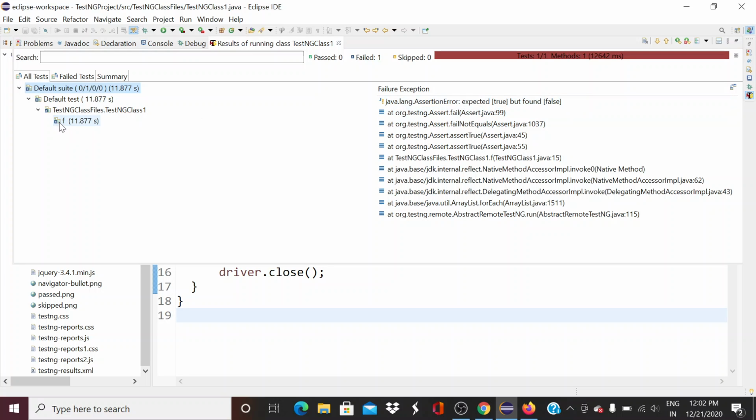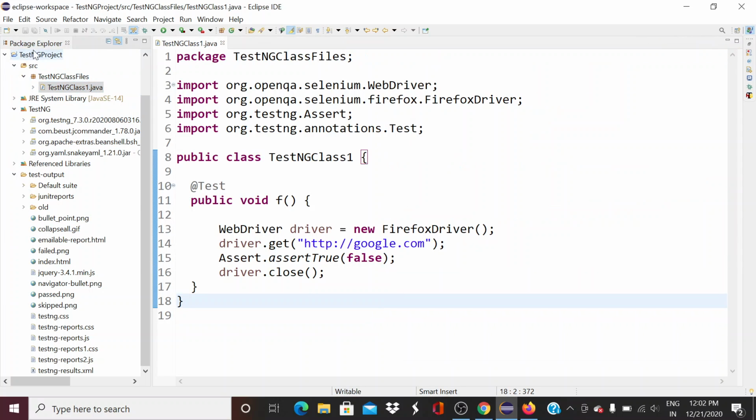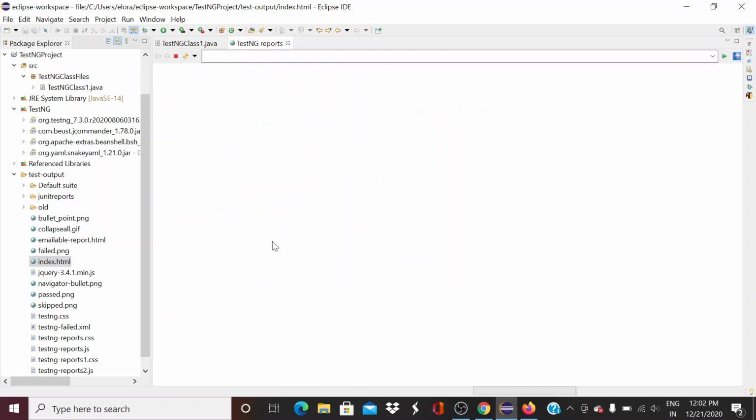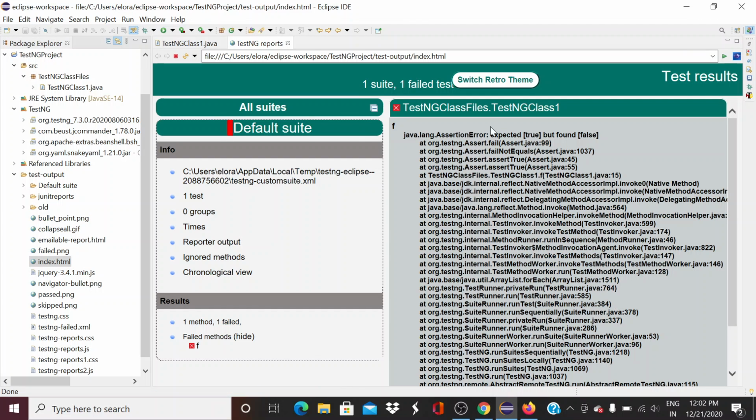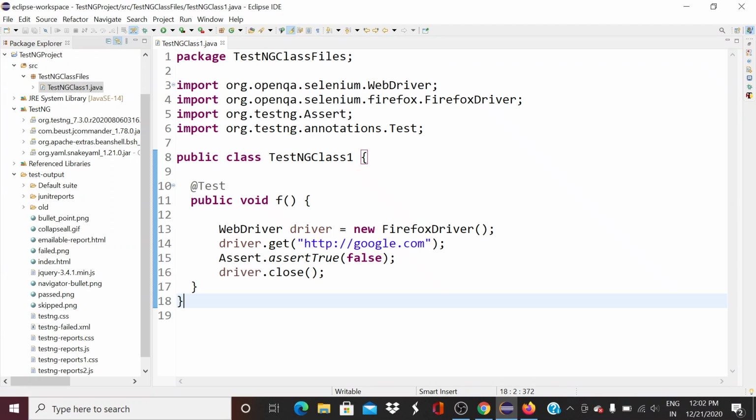Here, if you see, there is a cross mark. And similarly, the thing will also get reported in the report. So right click and refresh your project. Go to index.html, double click on that. You see, it is showing the error message which came. Okay. So, and this method name can be anything. It is not like it has to be F. You can say go to, suppose. Okay. You can write like this.